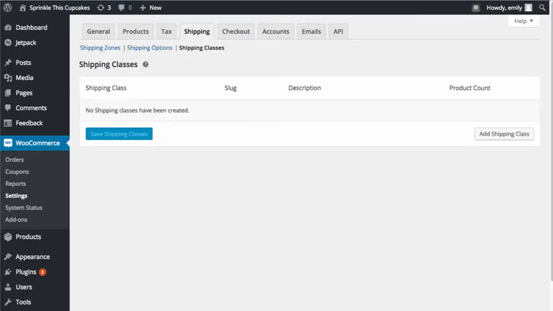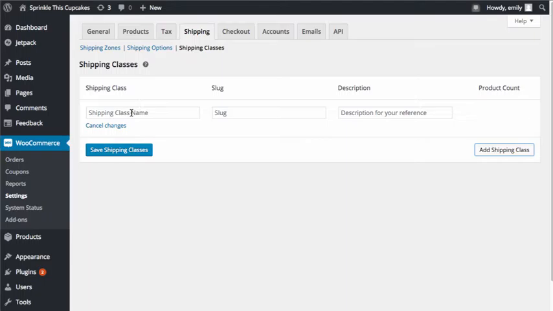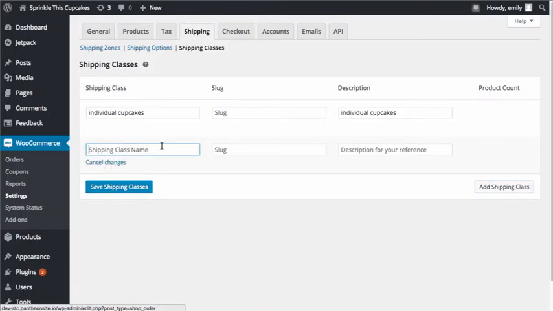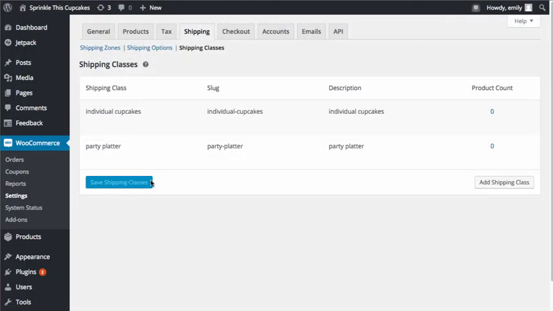Shipping classes can be used to group products of similar type and manage the shipping rates. So if you are selling items that were very heavy and very light, you might want to have different flat rates. I'm going to go ahead and set up a shipping class. Once you click the Add Shipping Class, you'll have a new shipping class. This is going to be individual cupcakes. I'm going to have the description be the same, and I'm going to then add an additional shipping class. This is going to be a party platter. I'll click Save Shipping Classes.